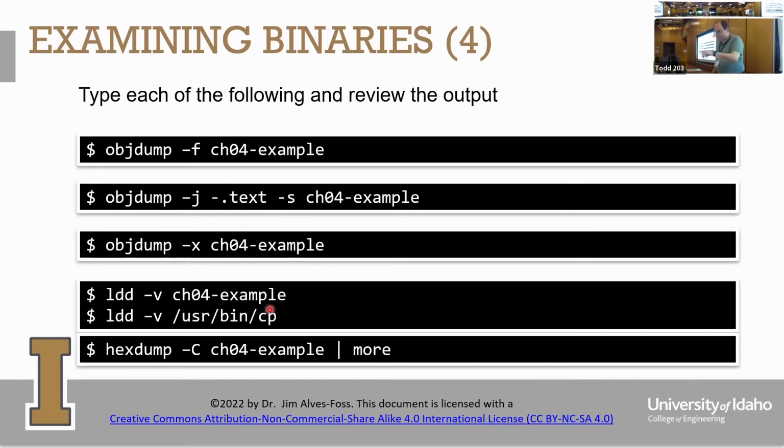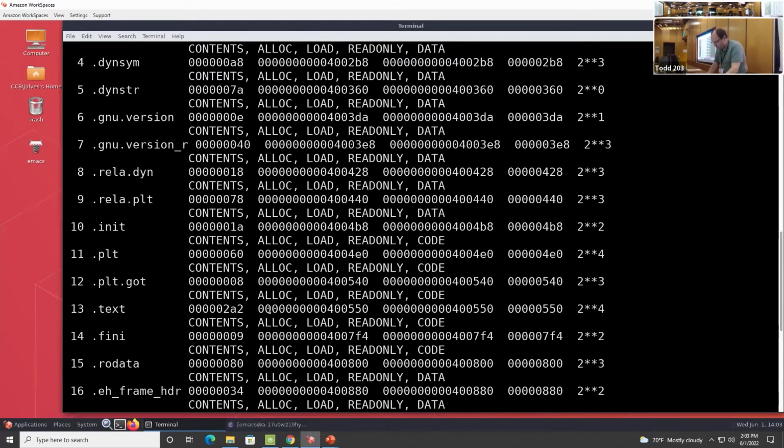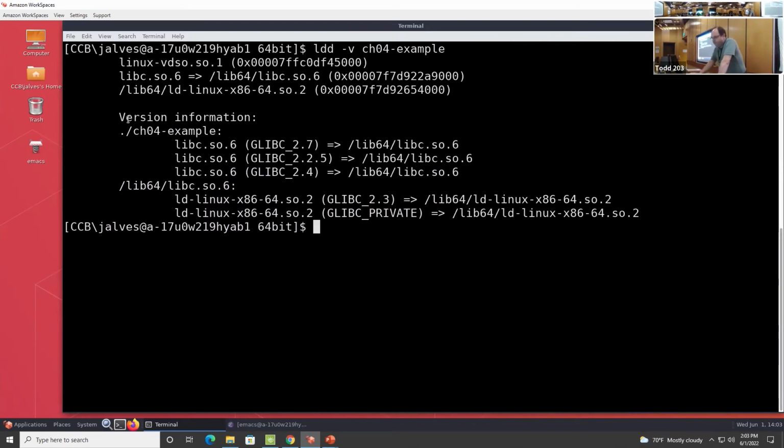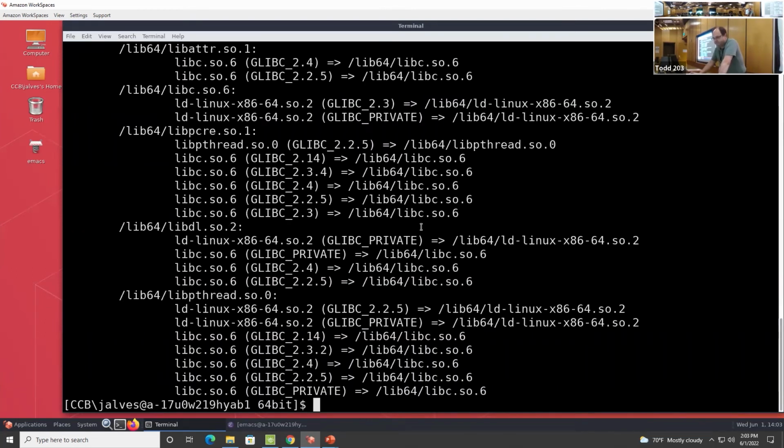Okay, I'm going to get to a couple of things first, and then we'll come back to that. If I do an ldd, let's do -b. This says this program uses the standard libc library, glibc version 2.7, and also older versions, 2.4, 2.2.5. These are the libraries it's using. What I liked looking at was, instead of this one, /usr/bin/cp, the copy command. It uses a lot more libraries.